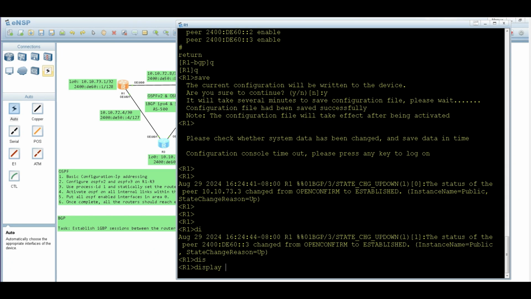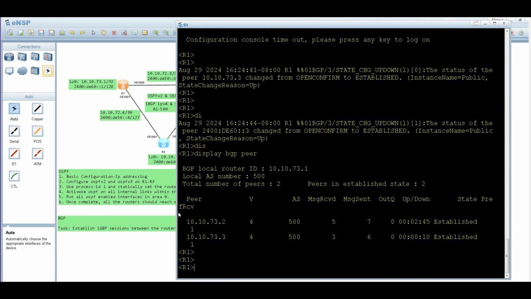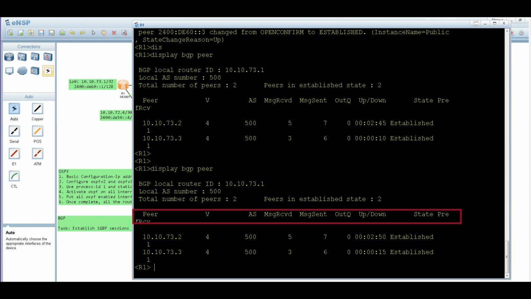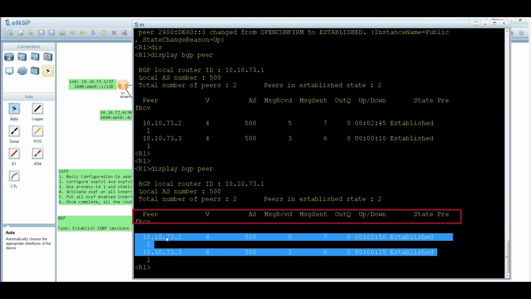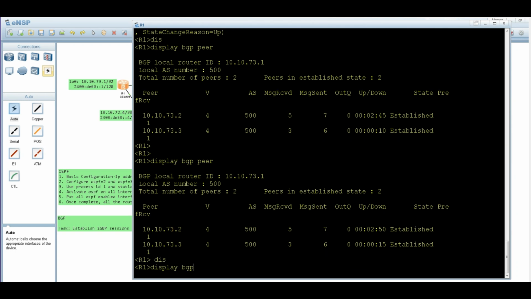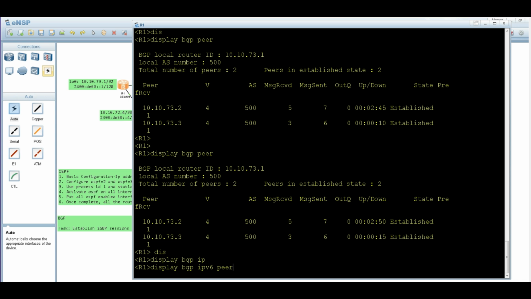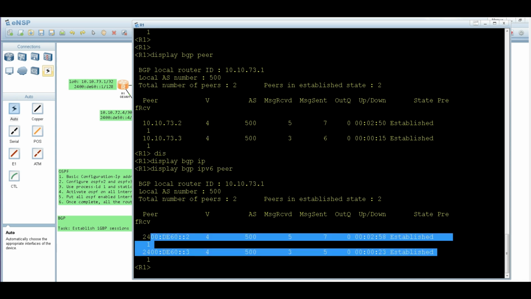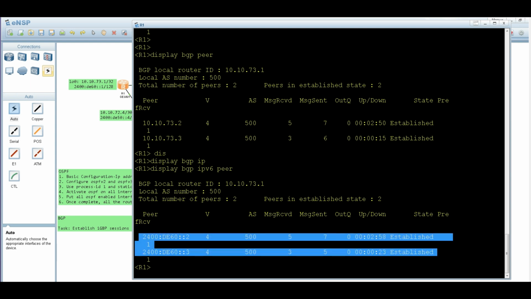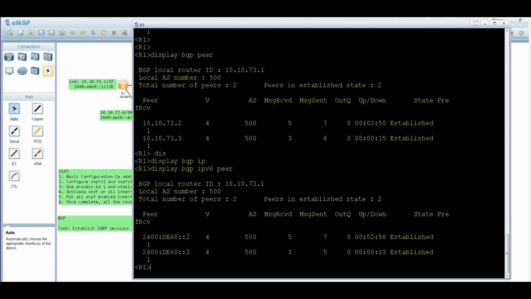Let us go back to R1 and check the BGP neighbors status. First command is to display the BGP neighbors information and different parameters. The result includes the neighbor state, status if up or down, messages sent and received, received prefixes, AS number and peer IP address, and BGP version. For IPv6, type the command display bgp ipv6 peer to achieve a similar result as IPv4. BGP neighborship for both IPv4 and IPv6 are fully established in R1.